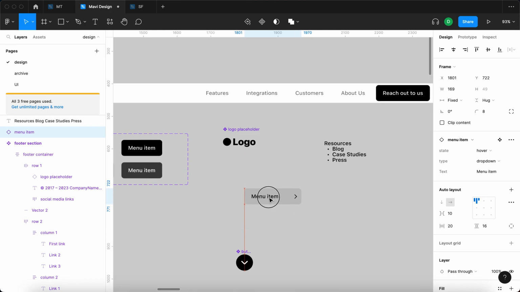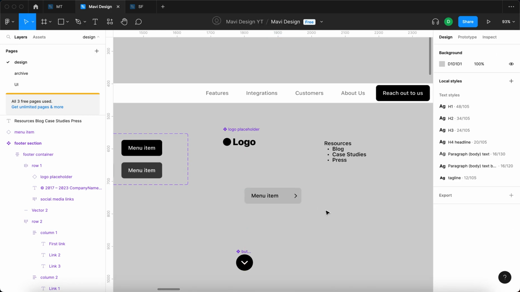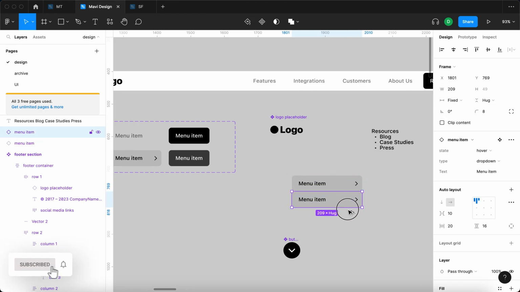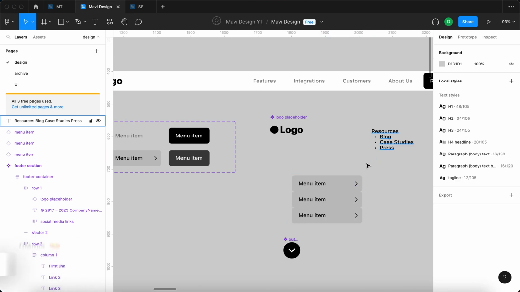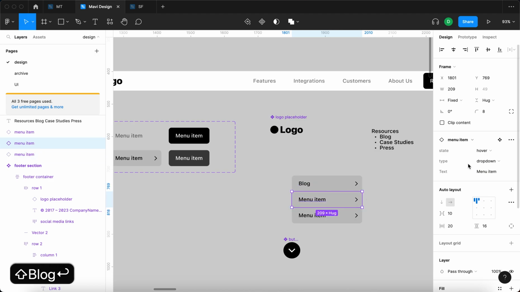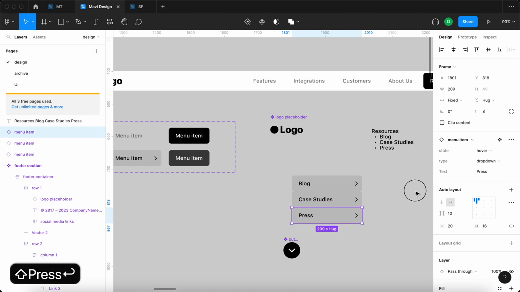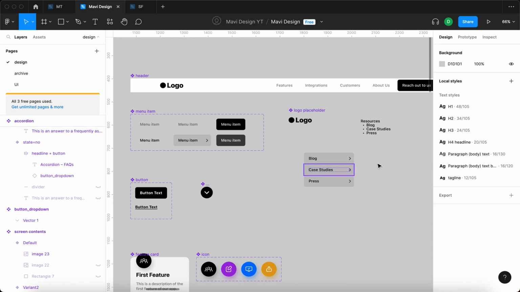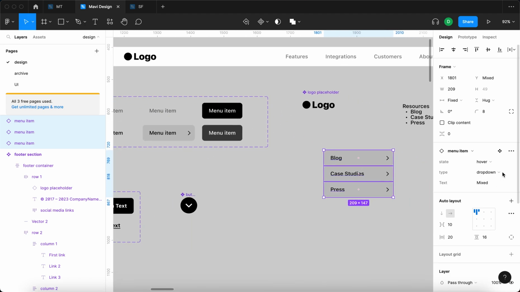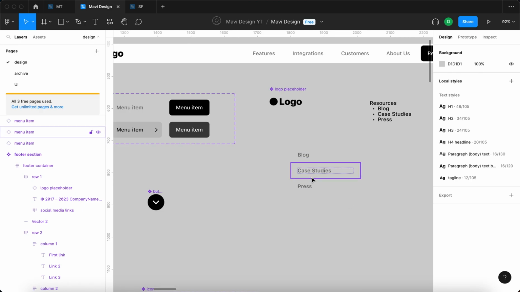And now we actually have to start building our drop-down, right? So we have a menu item right here, and we're going to duplicate this menu item 3 times, right? So we're going to have blog, case studies, and press. So I'm going to change the first text to blog, the second one to case studies, and the third one to press. So that's the contents of our drop-down menu. Our drop-down menu is going to contain 3 components, 3 instances of the menu item, type drop-down, right? But it's not going to be hover. Hover is only going to be available in the prototype mode when you actually hover over these individual menu items.